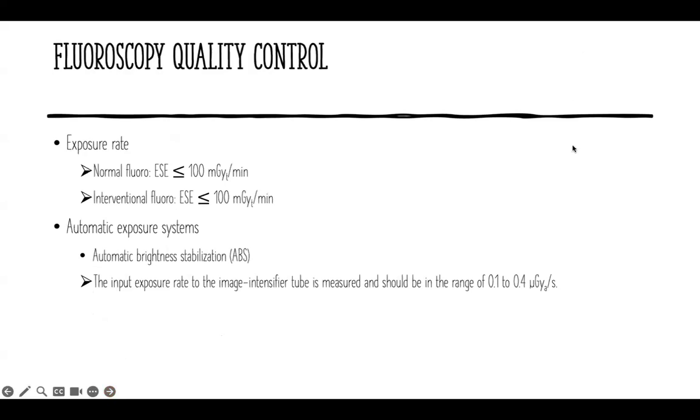So exposure rate with fluoro is very important because you want to keep their exposure rate as low as possible. So with normal fluoro, you want to keep their exposure rate less than 100 milligram per minute, and with interventional, it's the same. We do have an auto exposure system. That is the automatic brightness stabilization, and this input exposure rate is where the image intensifier tube is measured. And basically you have to make sure it is within a specific range to give you that brightness stabilization.